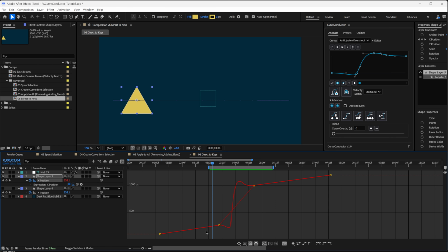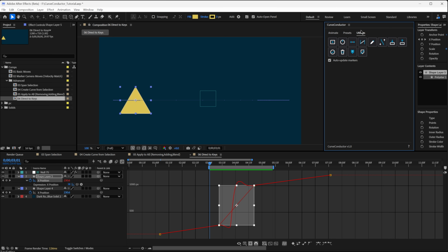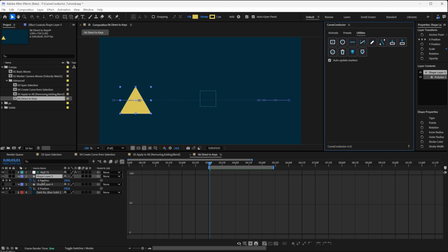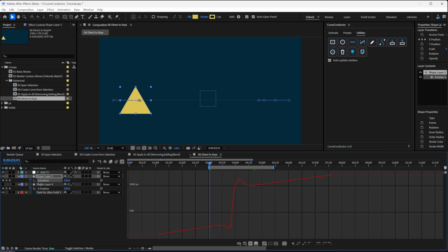But let's just say you've got some properties here and you want to bake them down to keyframes. You can do that by selecting the area you want to bake, and then you can come over to utilities and hit this button here, bake to keys, and there you go. So the expression's been removed because it no longer applies to this particular layer, but you've got a velocity matched curve that's gone direct to keys.